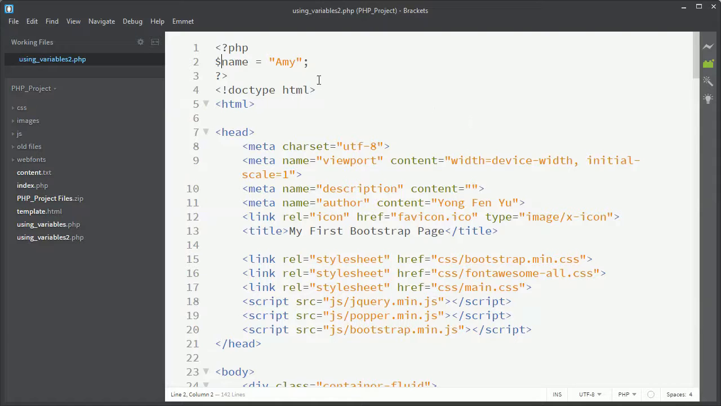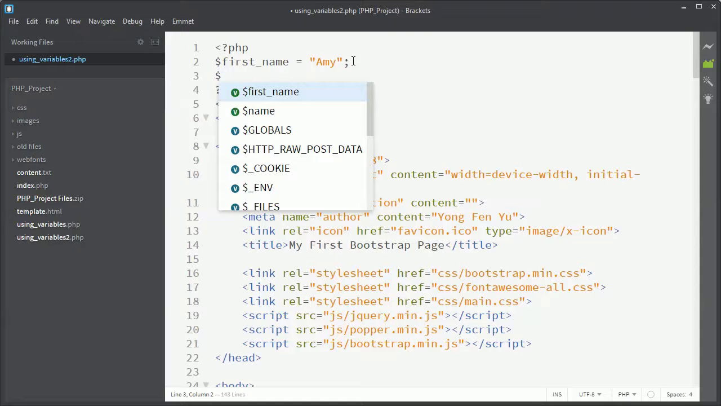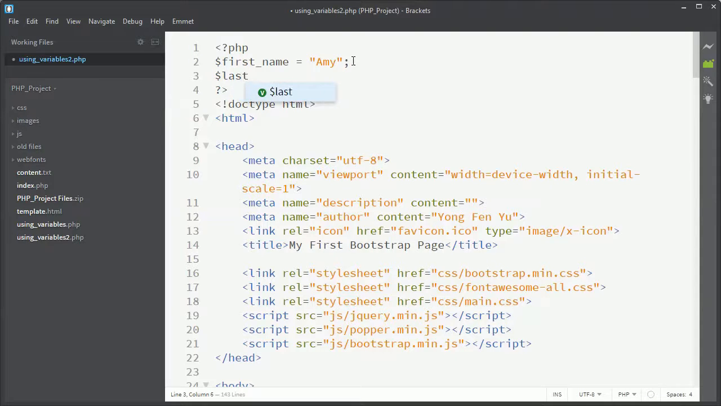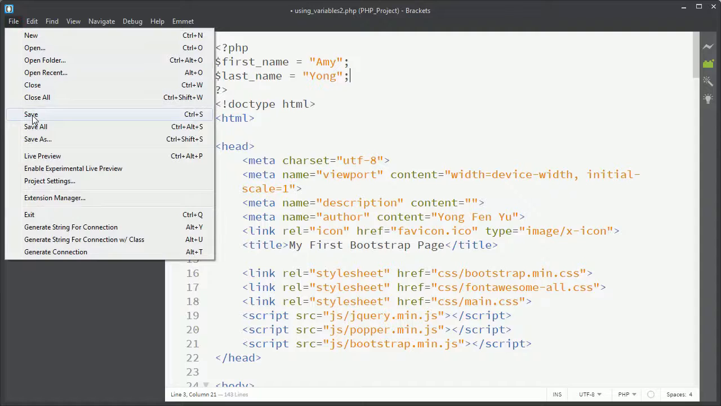In the previous exercise, I created a variable called name, and I set the value of Amy into this variable. Now I'm going to change this a little bit. I'm going to name this first name. And then I'm going to create another variable, and I will call this last name. Maybe I'll call it Young. Every time you create a line of code, always remember to close it with a semicolon. And now we save our file.